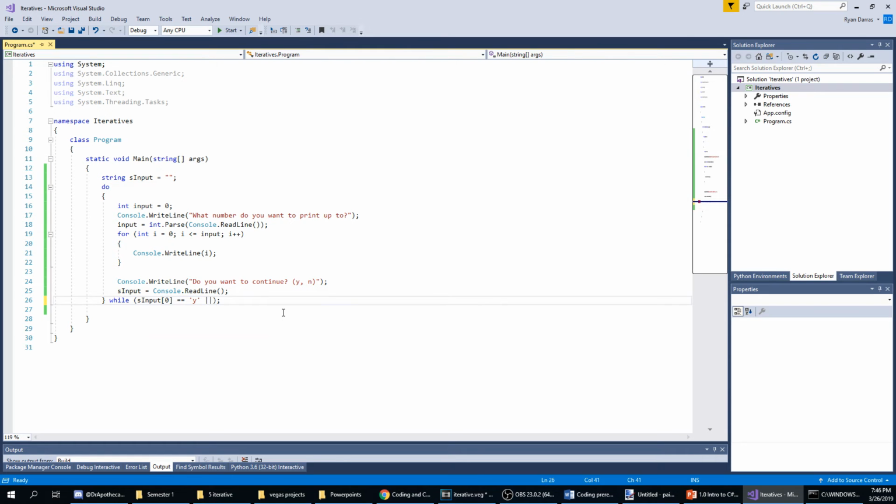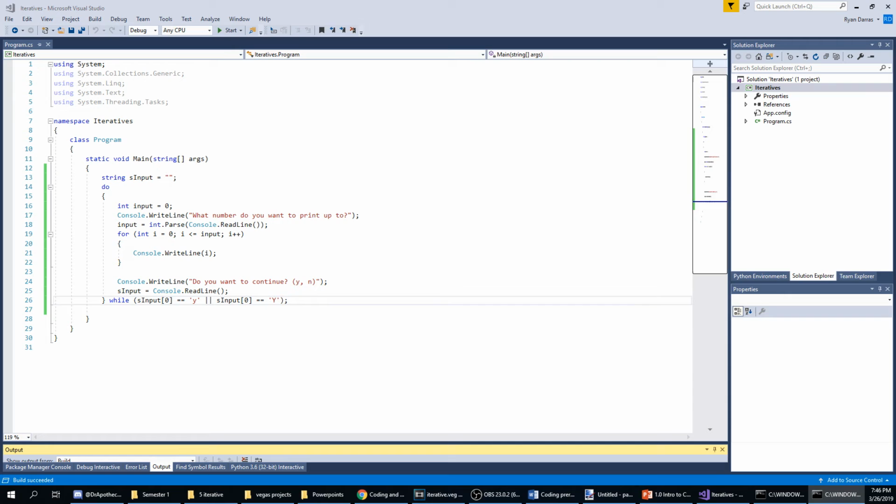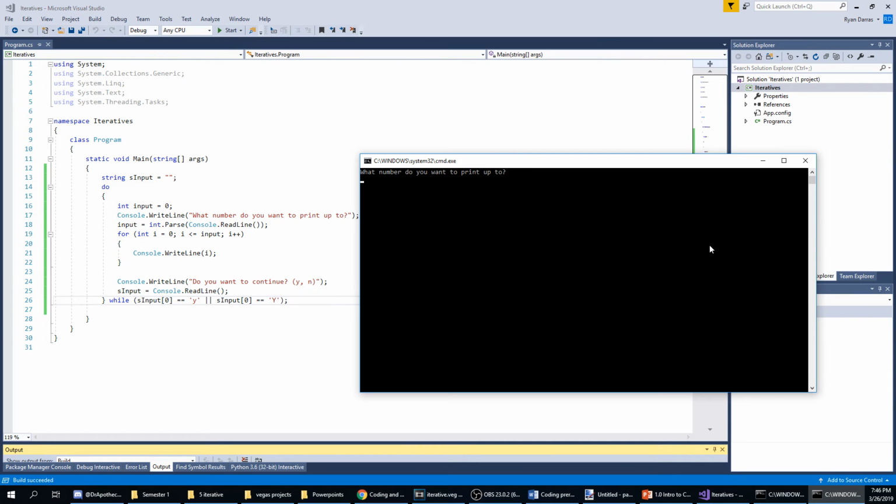Remember our or here. So this right here encapsulates pretty much every type of input the user could have for yes as an input. So when I go ahead and run it, what number do you want to print up to? I'm going to say 5. 0, 1, 2, 3, 4, 5.